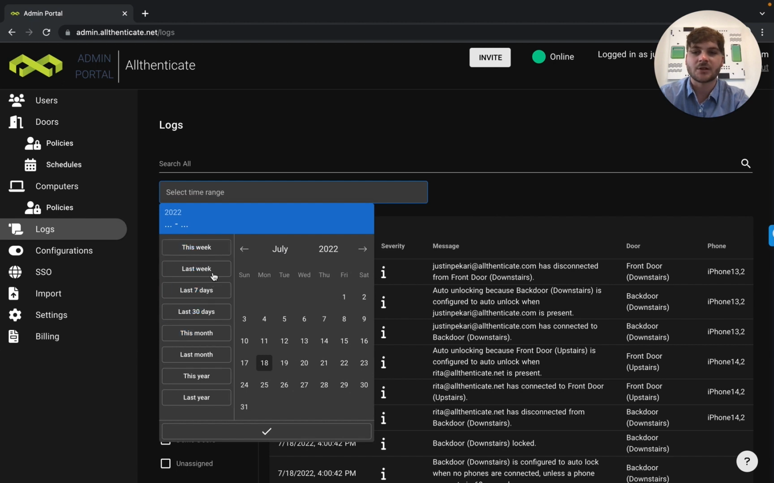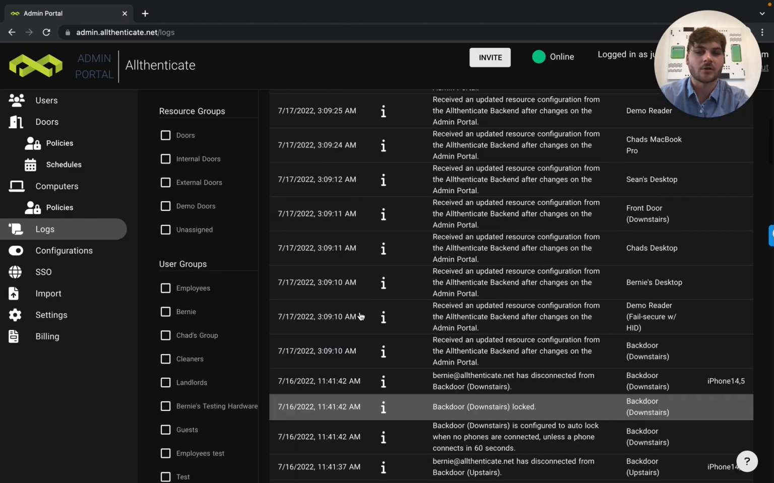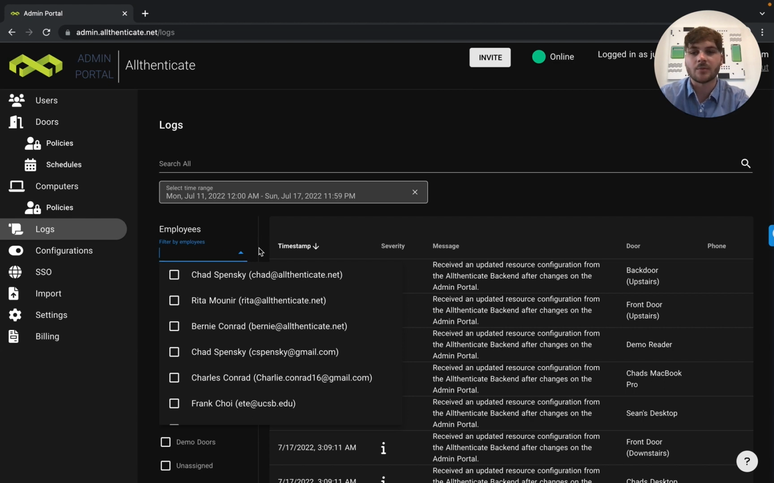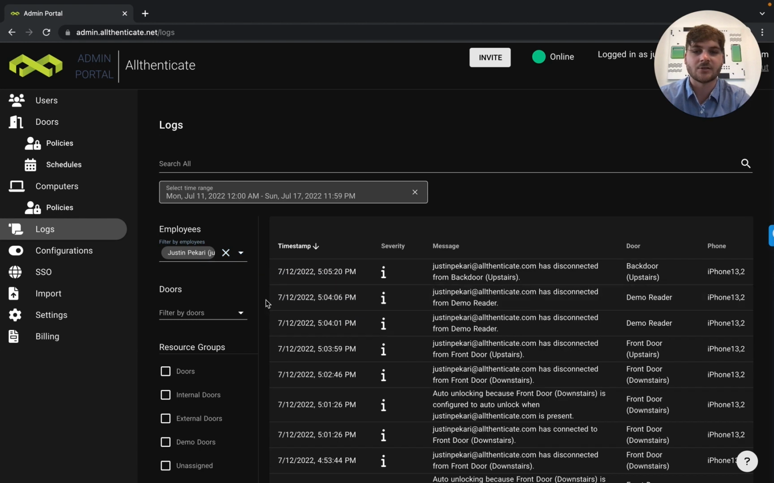Here we're allowed to select a specific time range, so we'll select last week. And now it shows us all the logs from last week. And here we're able to narrow it down even further by employee. So we'll see times that I was accessing doors and computers in the system.